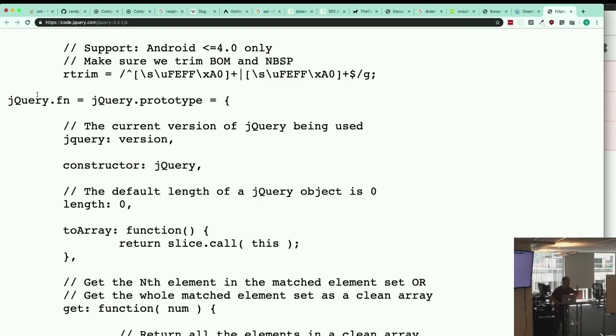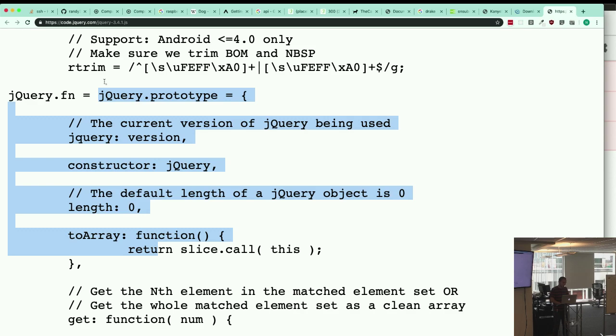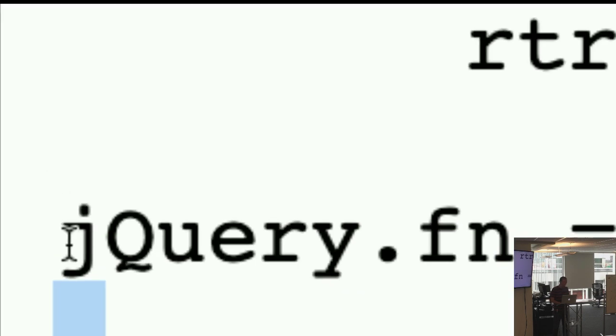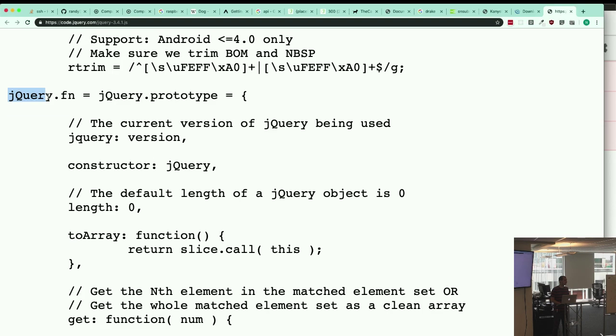It's JavaScript. All it is is JavaScript. jQuery is JavaScript. Let's ignore this stuff. It looks a little bit tougher than what you're used to. jQuery is a function. jQuery is one big, massive function that you get given access to.